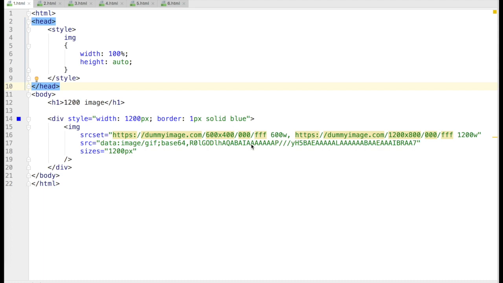If you look at the body tag, I have a simple headline describing the example, and then a div which is limiting the width to 1200 pixels. Inside the div you can see I have the image tag with the source attribute. The source attribute contains binary data and it's rendering a transparent pixel. But there's also a source set attribute and a sizes attribute.